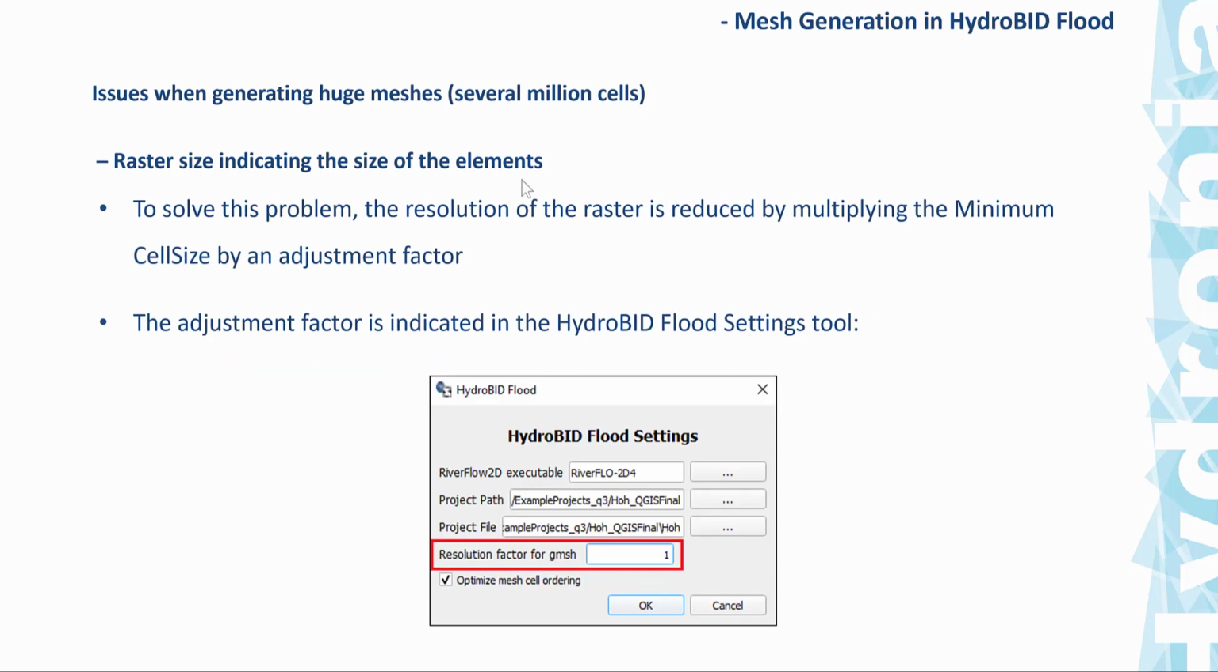So if you encounter that, in any case, you have a factor that you can use to try to resolve that issue. This is also in the tools menu, you have the hydroBID flood setting, and you have this resolution factor here that is by default set to 1. So if you increase it, that will help you to decrease the size of the raster layer, and in that case, that will help in reducing from maybe 10 gigabytes to 5 or so. So if you multiply this by 2 or by 3, then you probably will solve that issue. So it's an internal parameter, but you can have control over it if you encounter that issue.